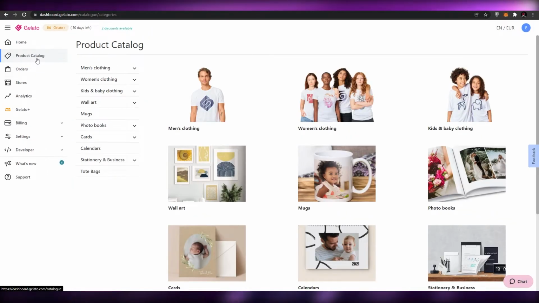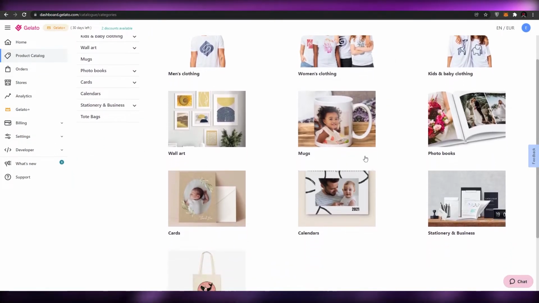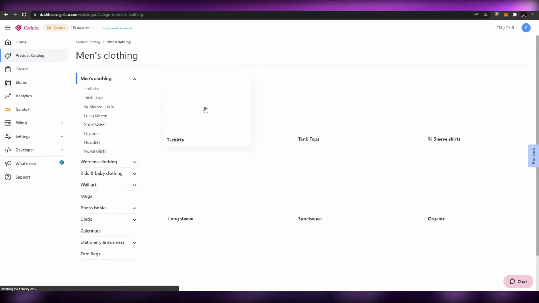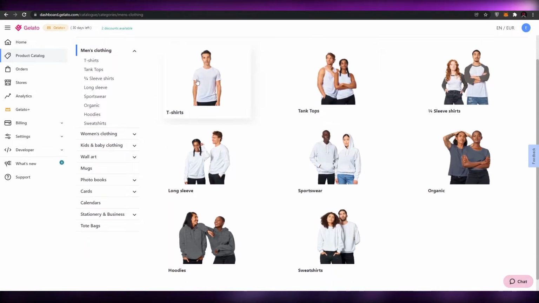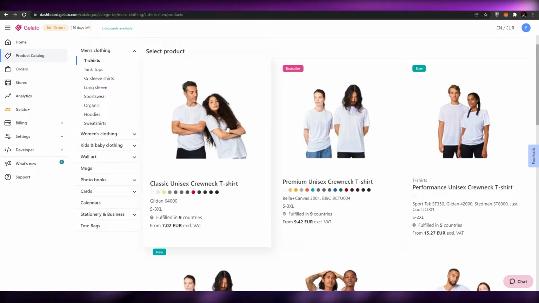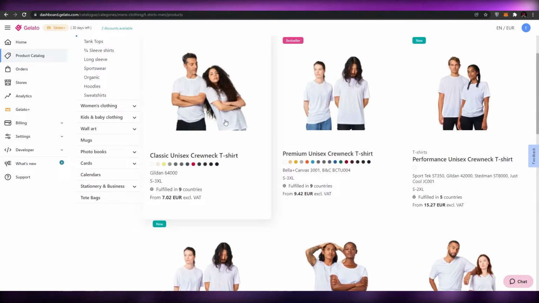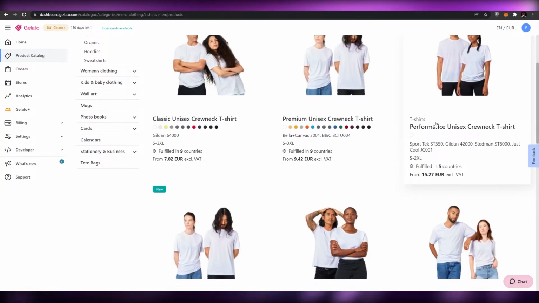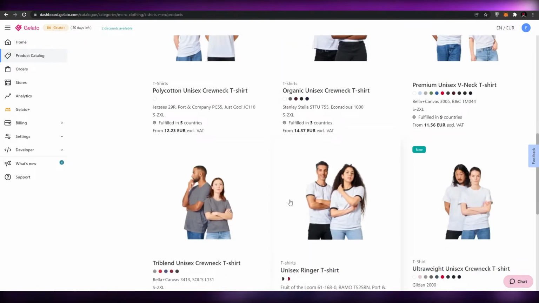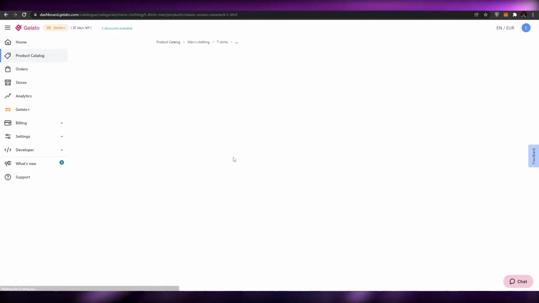So click on create product catalog, and over here choose whichever product you want. So I'm going to choose men's clothing for now, and over here I'm simply going to choose a simple t-shirt. Now over here you have your options of which type of t-shirt you want. So you have classic unisex, premium unisex, performance unisex, and many more. So I'm simply going to choose the classic unisex shirt, and then wait a couple of seconds for the product to load up so that you can go ahead and customize it.